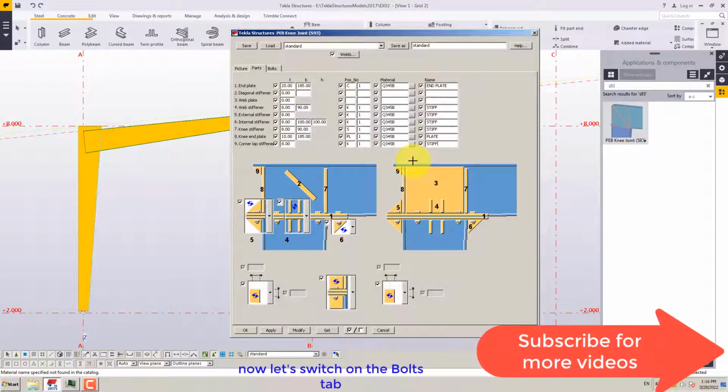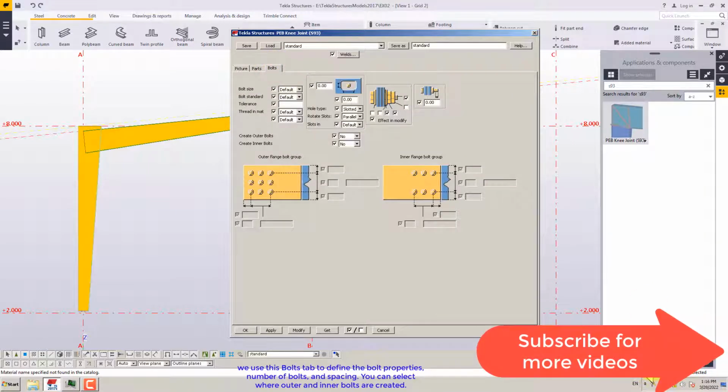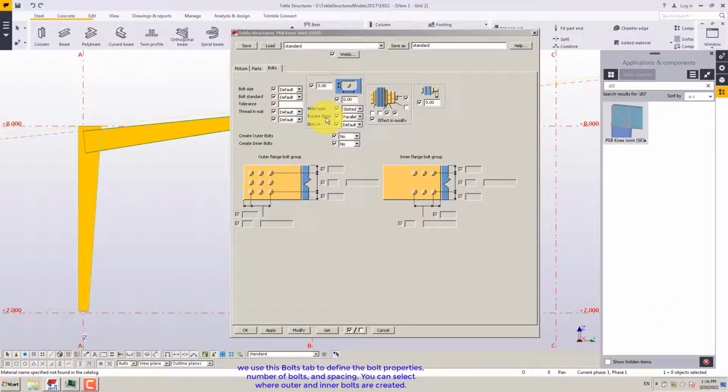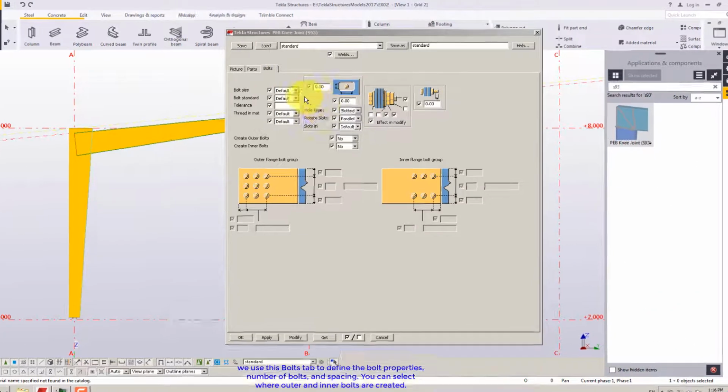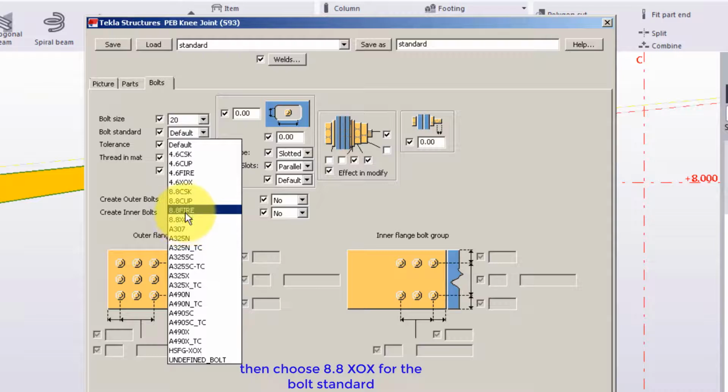Now let's switch to the Bolts tab. We use this Bolts tab to define the bolt properties, number of bolts, and spacing. You can select where outer and inner bolts are created. First, select 20 for the bolt diameter. Then choose 8.8 for the bolt standard.